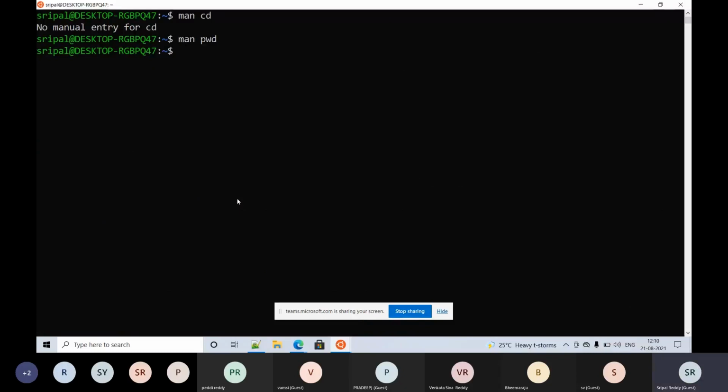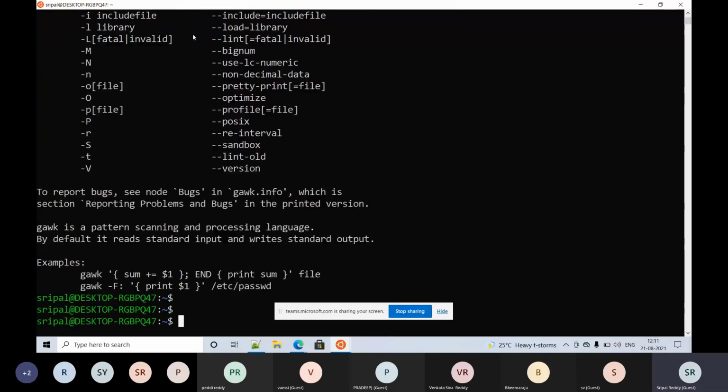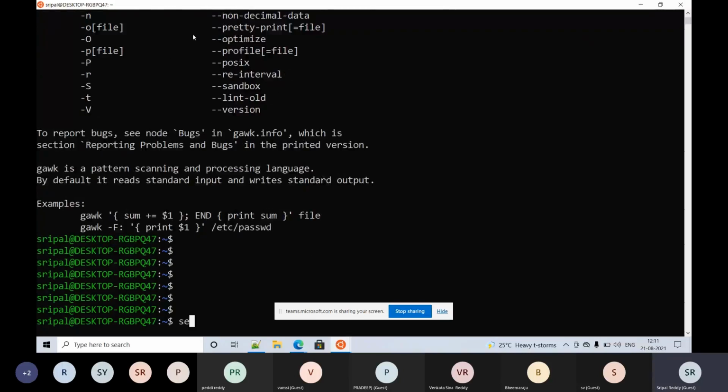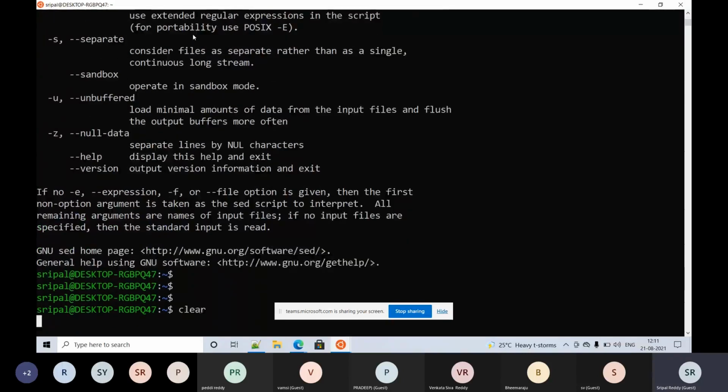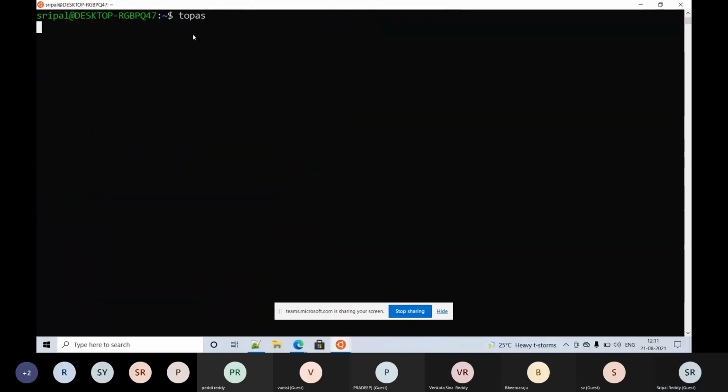Moving on, you might have noticed that when I was explaining the /bin directory, I used something called which followed by a command. At any point of time, if you want to check whether a command exists, you can use it. Let's say I'm executing awk. This does not exist. This does exist. What about sed? This does exist. There are certain commands which do not exist, like topaz. This will not exist, I think, but let's see.